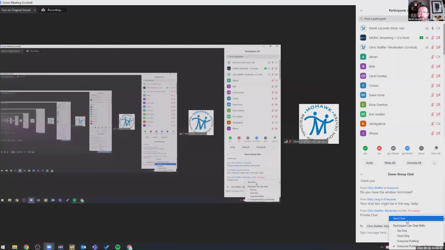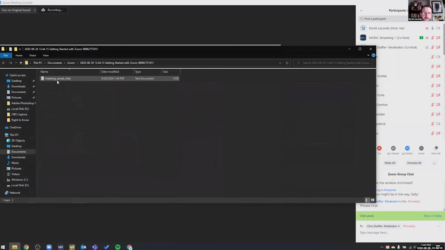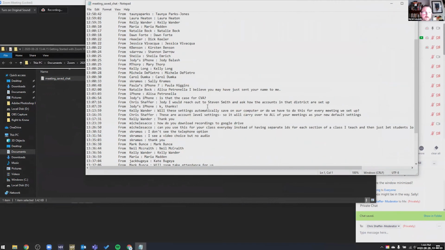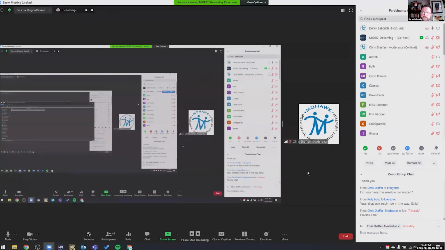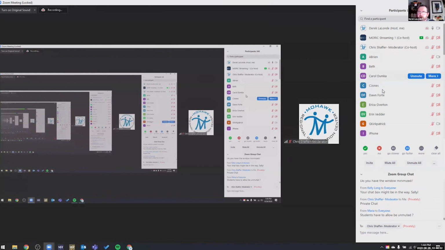The other nice option is there is a save chat feature. So if you do want to save a conversation that's going on within the room itself, I can hit save chat. And basically, it creates a little text document that I can open up, and there's a record of my chat. So those are the options within the participant area and the group chat.